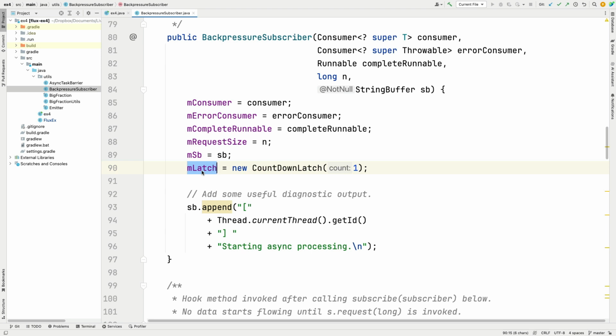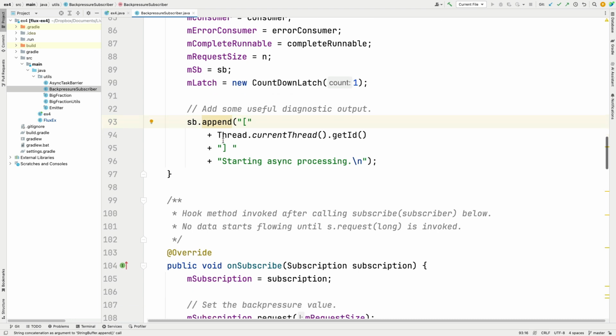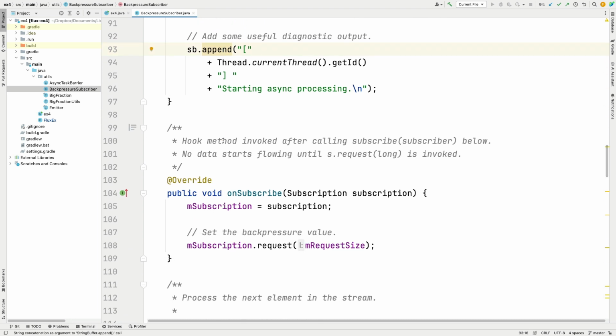And what that means is if someone goes to wait on that countdown latch, if the value of the countdown latch is not 0, then the caller that's waiting on it will block. And it's only after all the asynchronous processing is done that that countdown latch is counted down to 0, thereby allowing the caller to continue. And then we print out some useful diagnostic output so we know what's happening.